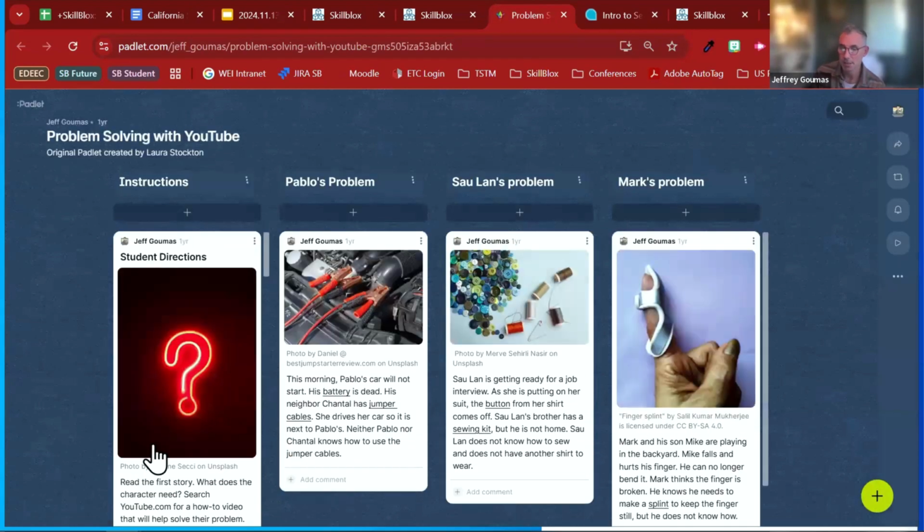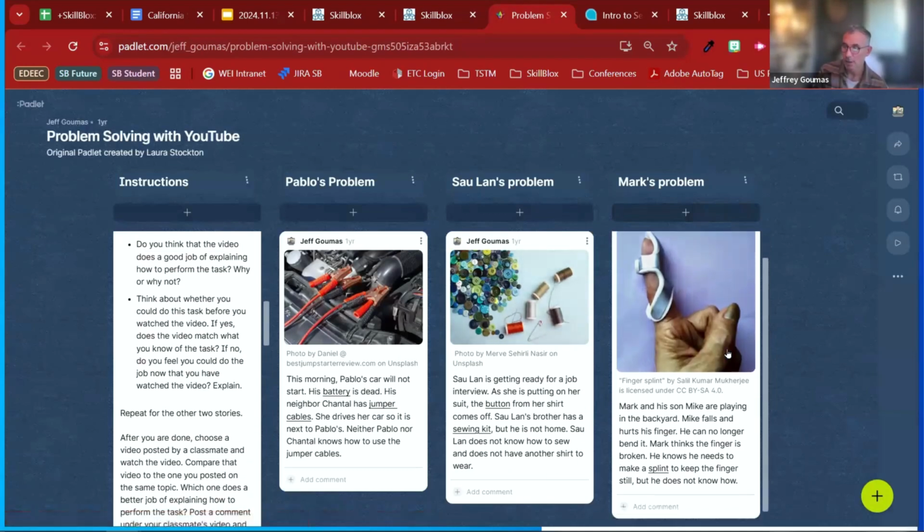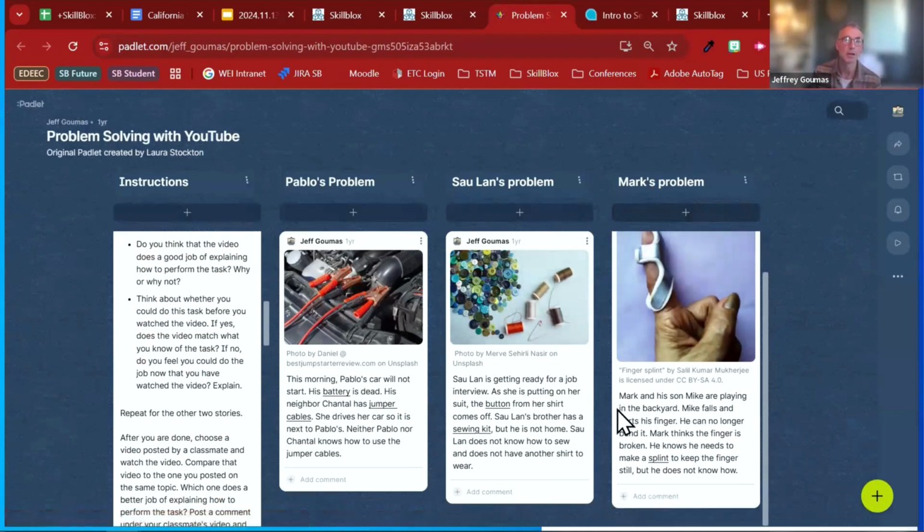It has a set of scenarios where we have three different problems that people are encountering in real life: a car battery is dead, a button has fallen off a suit, or someone has injured their finger. It asks learners to apply this skill and go to YouTube to try to find a video that helps them solve the problem that each of these people has encountered.